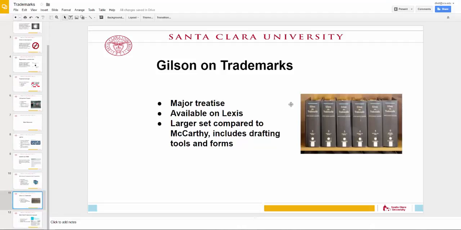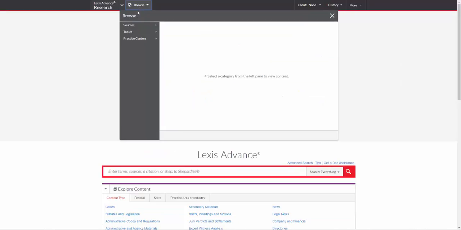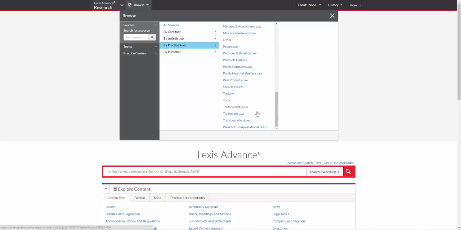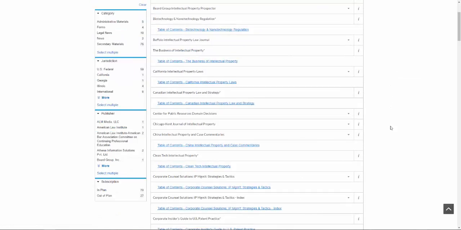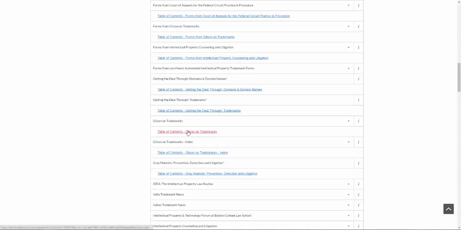Likewise, on Lexis, there is a corollary practice set, which is Gilson on trademarks. It's a larger set compared with McCarthy, and it's also more practice-oriented than McCarthy. It includes drafting tools and forms. And so if we go to Lexis here and click on Browse, and then Sources, then by practice area, and then scroll down to Trademark Law, you'll see that Gilson on trademarks is available here.